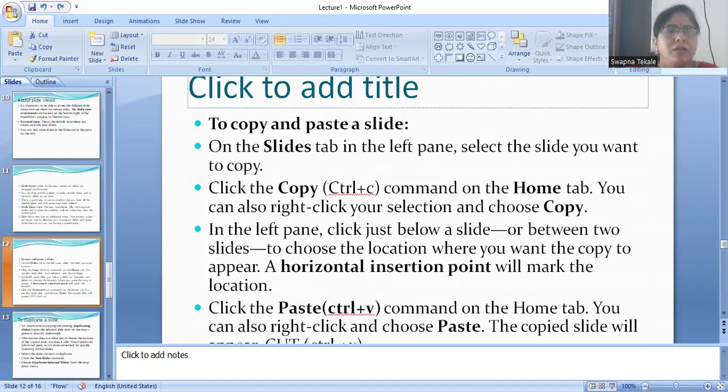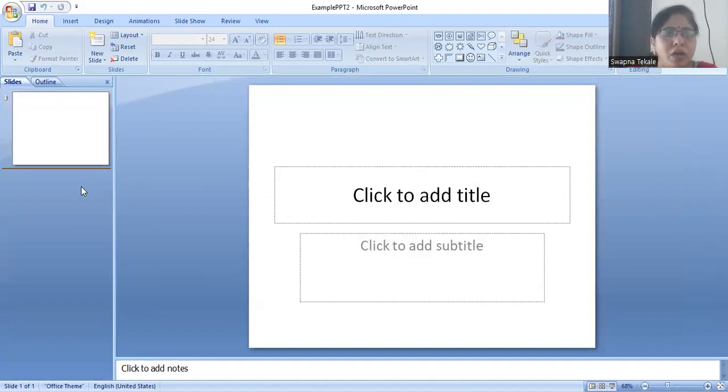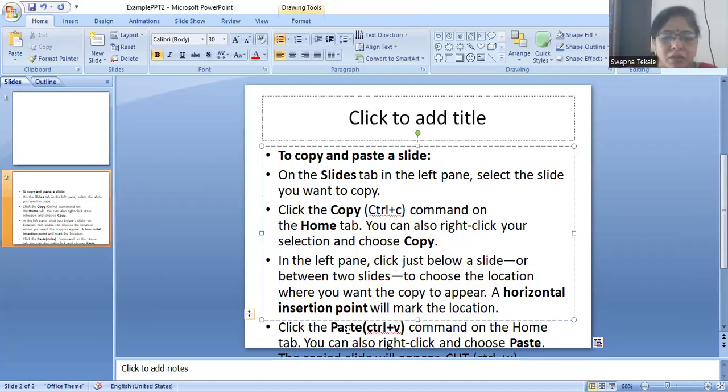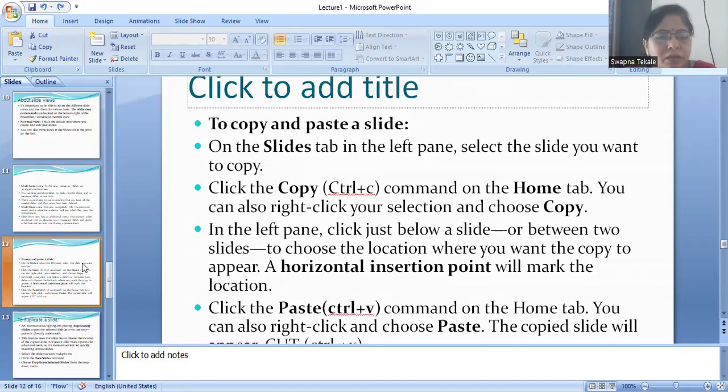and say for example, last time we discussed the example PPT, and I would like to paste the slide over here. Control plus V. So this slide is being pasted over here. Right. Now let us look at this.